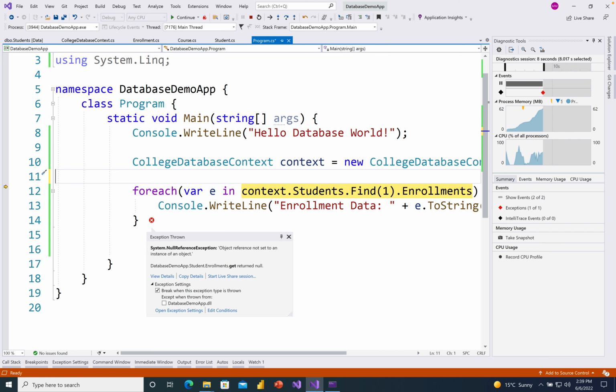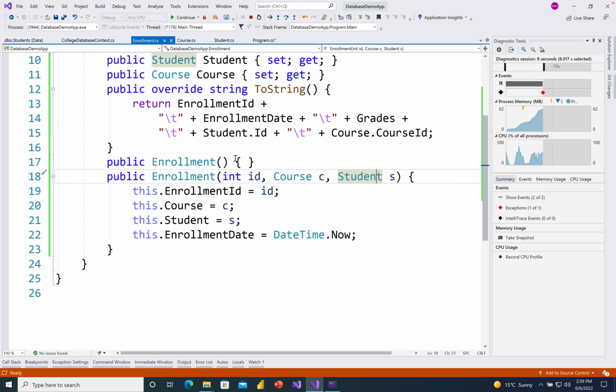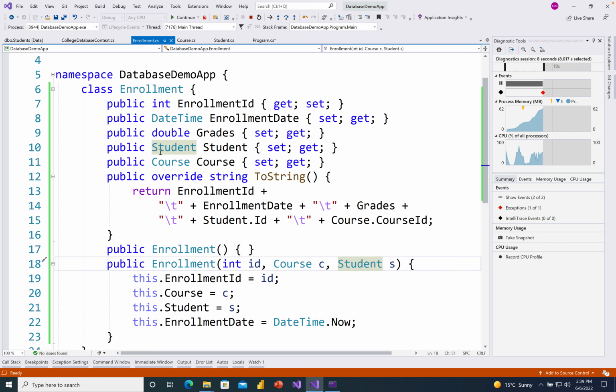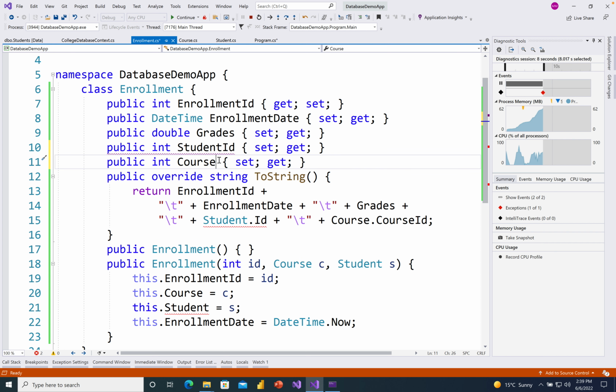So how can we solve that particular problem? This is something we need to understand. Yes, we are talking about the code first, but in this enrollment class, rather than having the student object, we want to have an integer, and that is the student ID. And here again we don't want the course object, rather we want to have the course ID.